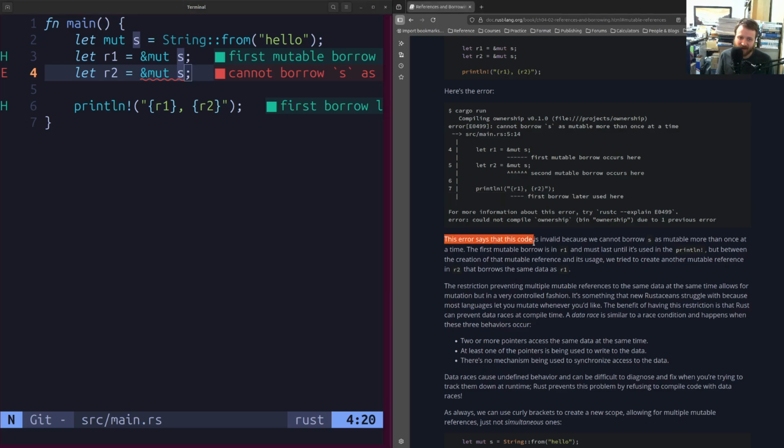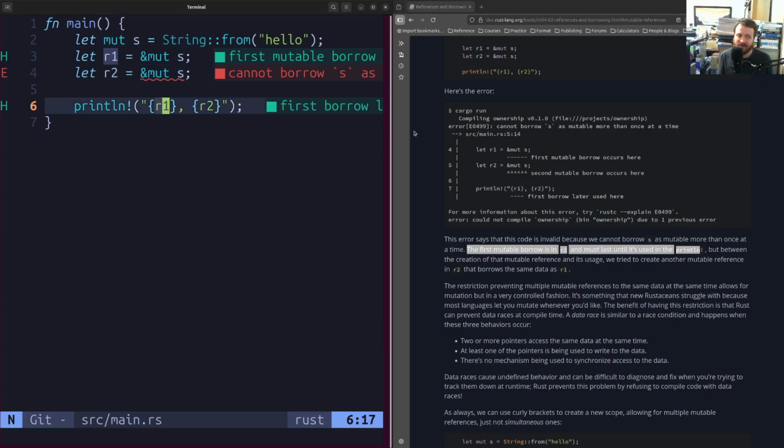Okay, so this error says that this code is invalid because we cannot borrow s as mutable more than once at a time. The first mutable borrow is in r1 and must last until it's used in the println macro. And why do we say that? Because we access it for the last time here in the println macro, which is not the direct code, because that's a macro, but rather the resulting Rust instructions. It's going to end up trying to take ownership of r1, but it's going to gain ownership of s if we're not careful, and also going to do it from r2, which is in this other position. So we can't do this.